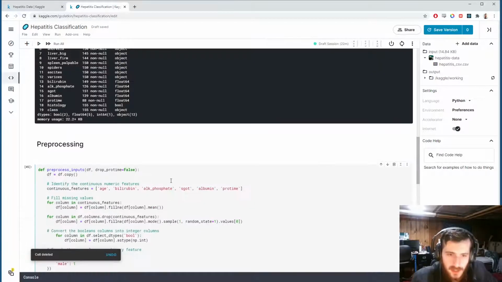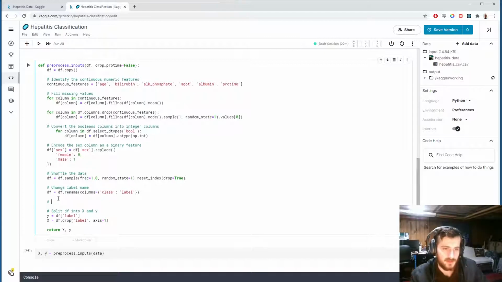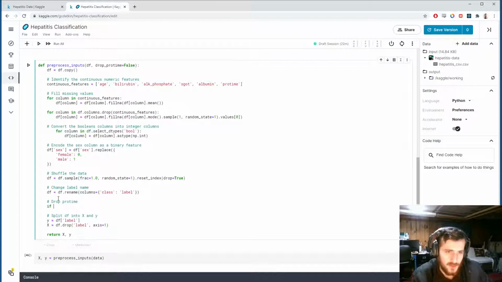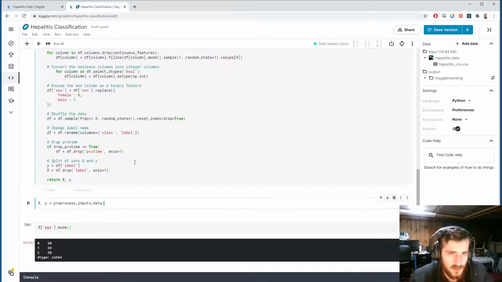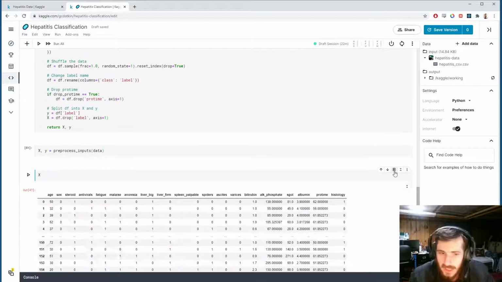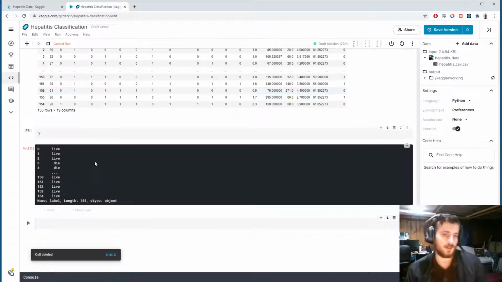Oh, and I should say we are doing drop prototime, this thing. So let's code that in. Before we split, we'll include this thing. Drop prototime. So if drop prototime, that's the flag we have at the top, equals true, then df equals df.drop prototime, axis 1. Okay, so right now it's on false. So we'll see how this affects the performance later. Okay. Alright, so we're ready.